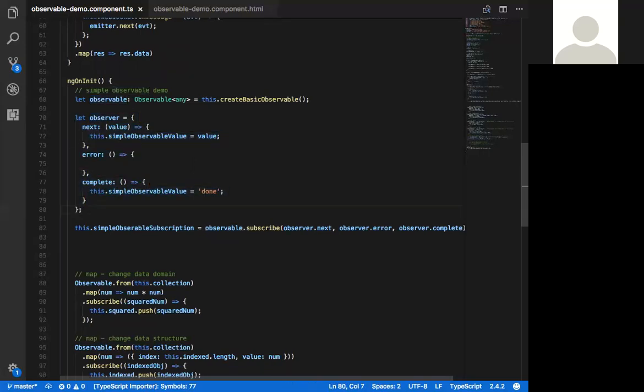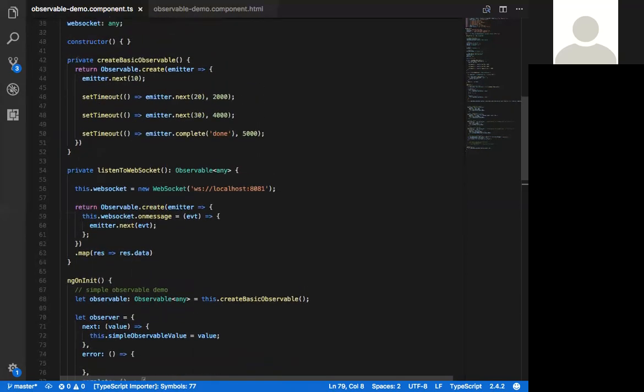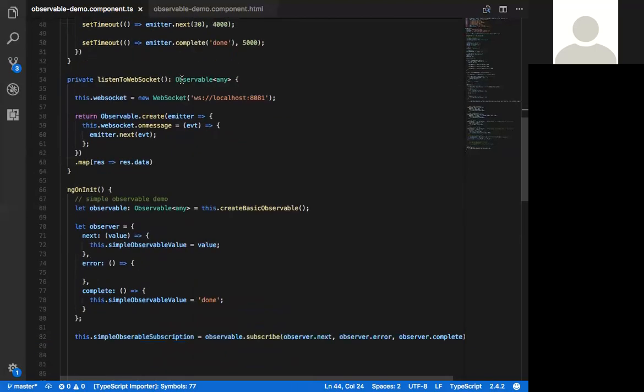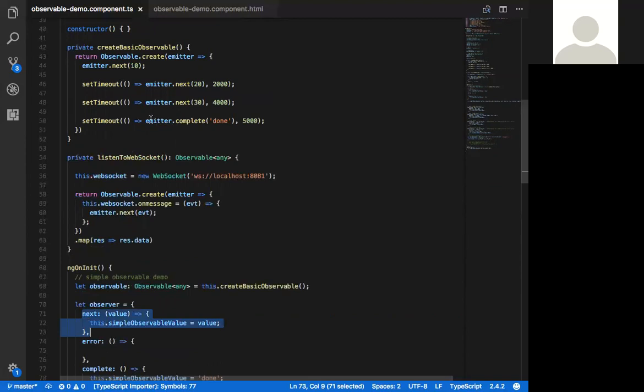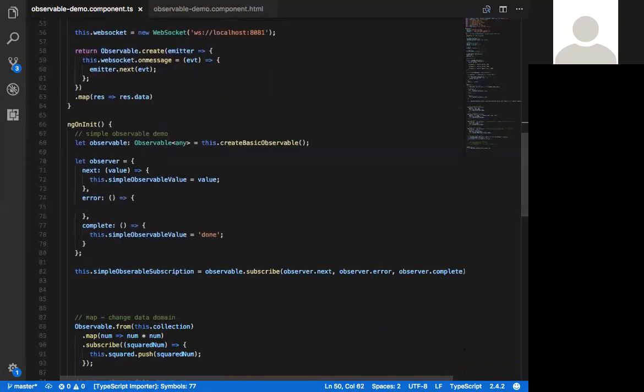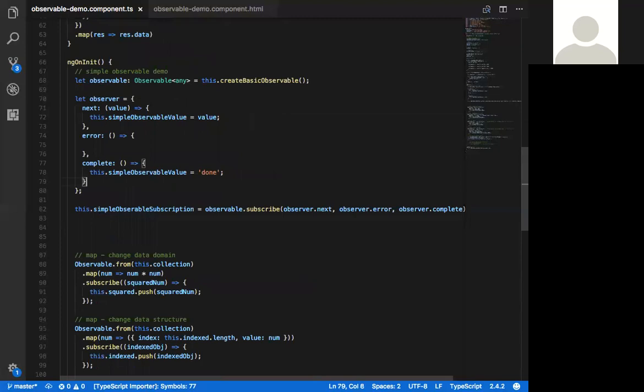Okay, the observer will have 3 functions: next, error, and complete. So whenever this observable implementation will emit a value, that value will be passed on to this next function. Okay, and whenever this one emits a complete event, then there's no value, of course. It just signifies that it's complete. So it calls this function. How it does is, it does through this line.